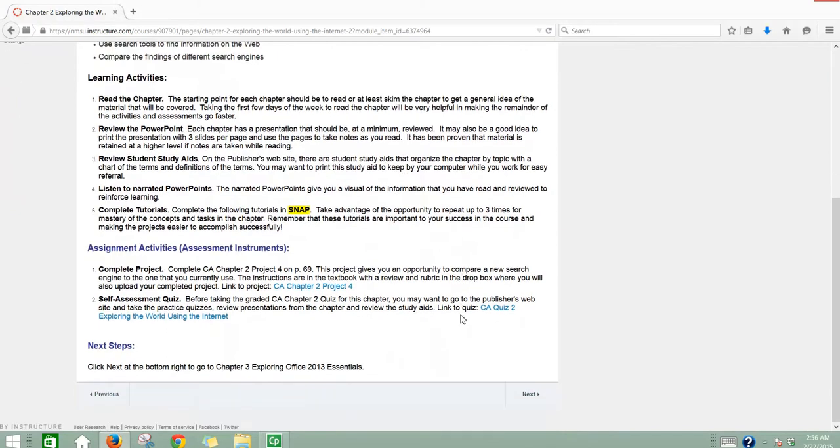Again, in this chapter, you'll do similar learning activities. You should always read the chapter first, take notes as needed, either using your PowerPoint or just take some notes. Review the study aids that you find on the publisher's website, listen to narrated PowerPoints, and complete the tutorials. Very important that you go to the SNAP website and complete the tutorials in Chapter 2. In this chapter, you will have a project to complete.